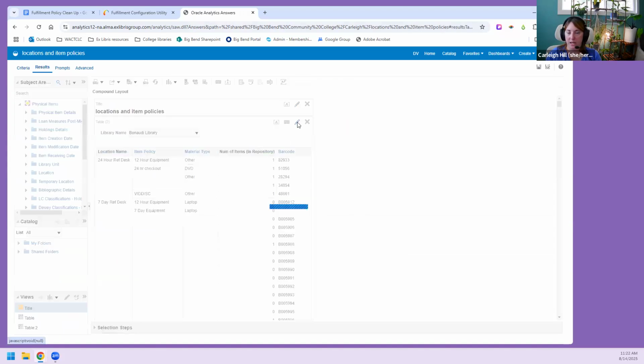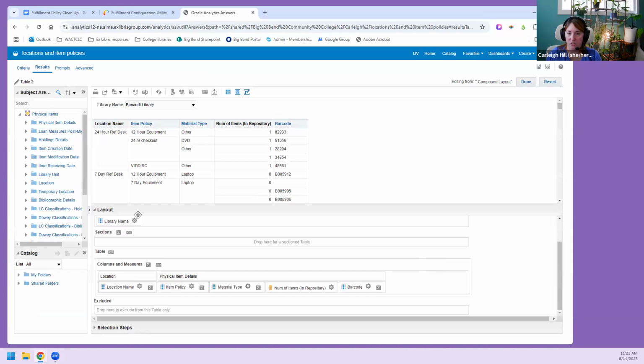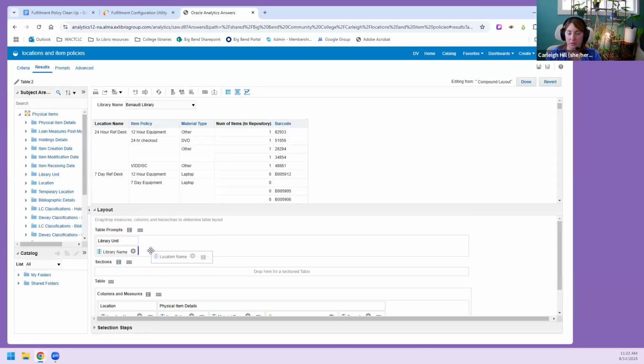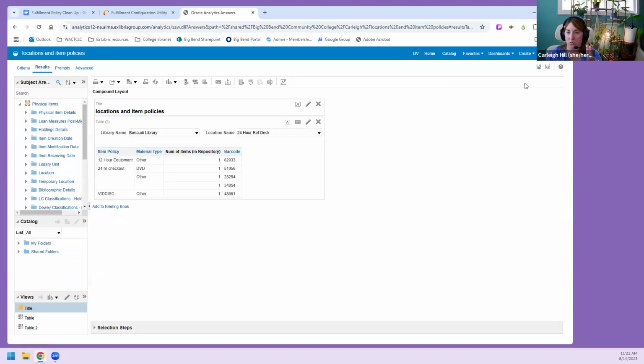But then we're going to edit here in this table, the little pencil. And now, in addition to library name, I'm going to put location name up in this table prompt because that's going to limit what's visible when you're looking at results. So now we're like, okay, 24-hour ref desk, here are the barcodes.